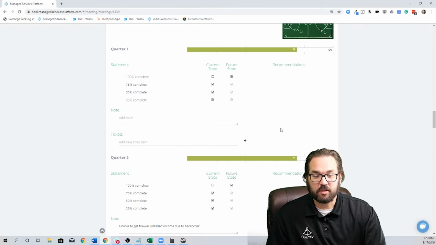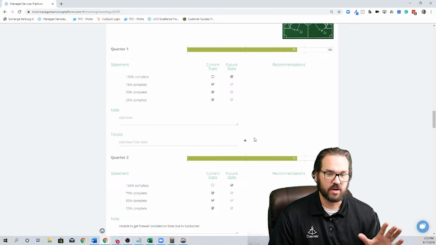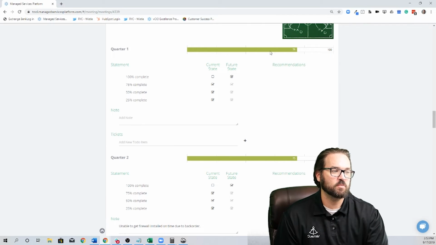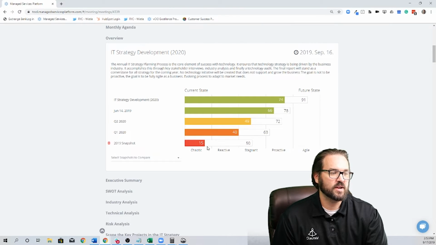I cheat a little bit in my QBRs in that I use my annual report to deliver the QBRs. And when I do that, I have a measurement tool where I check how far we are done with our quarter. And so every month I can show them what their maturity is. So they'll always start off down here at like 15% or 30%, but then as the year goes along and I create snapshots throughout the year, they're going to grow and mature as they complete through their quarters.